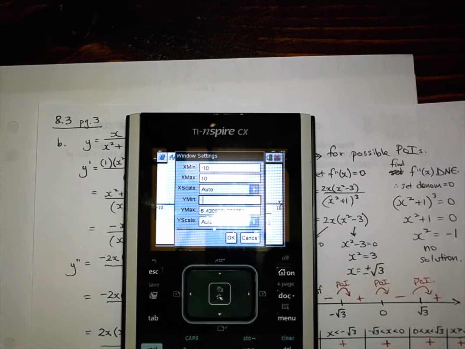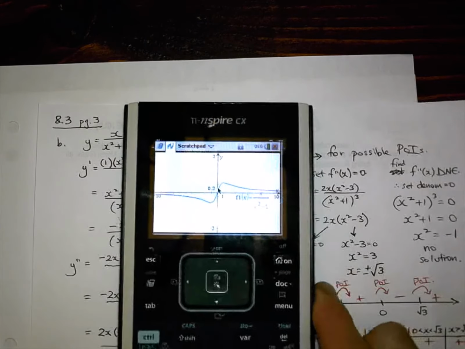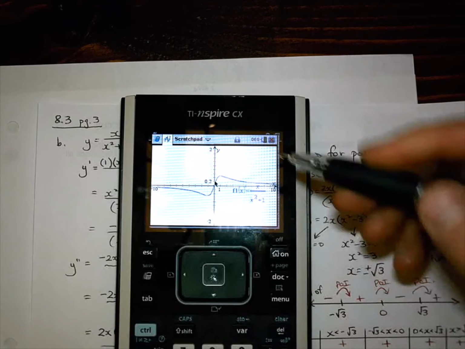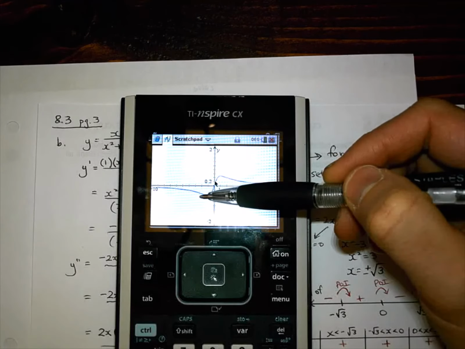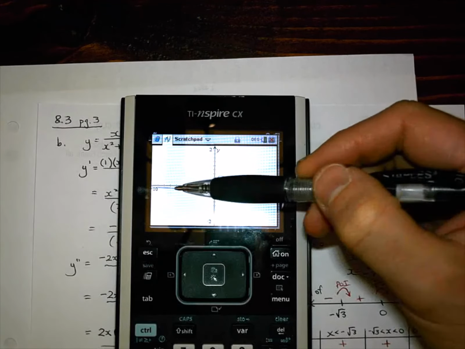So how about negative 2 to 2? Hopefully you remember how to do that. There's the function. Isn't it cool? So you can kind of see what's happening here. We have a concave down section at negative root 3, so negative 1.7.